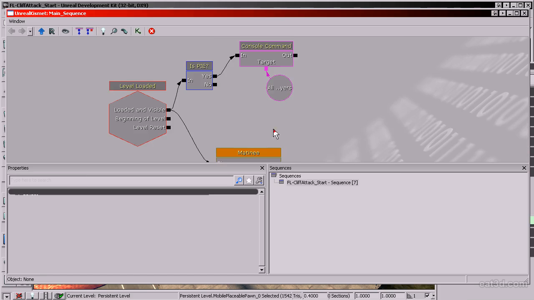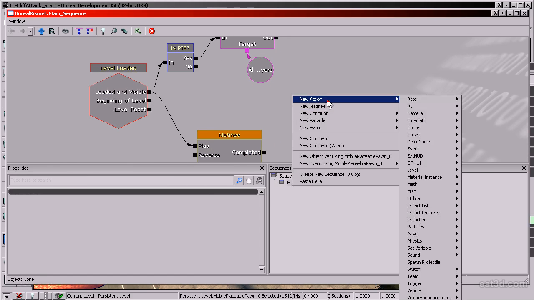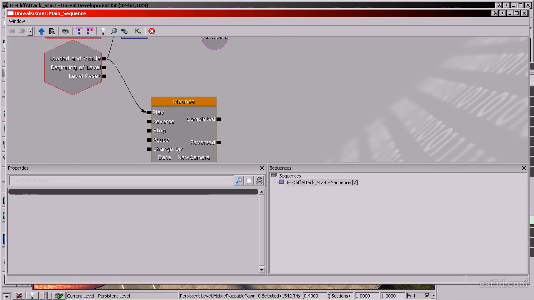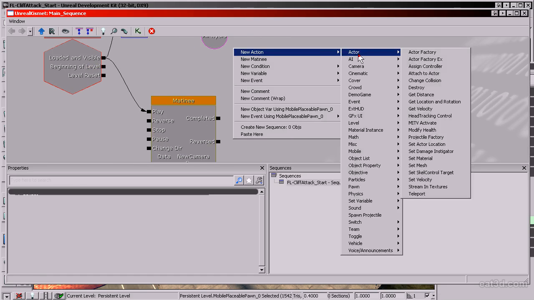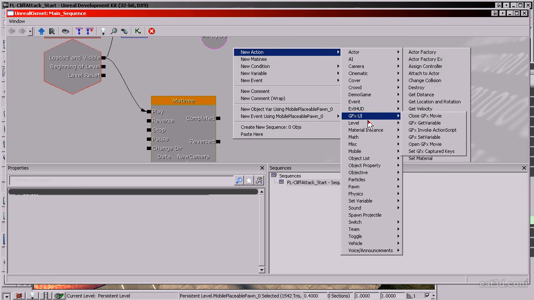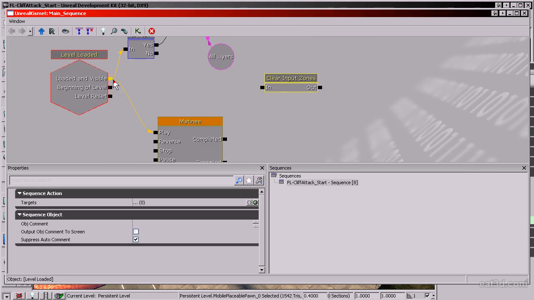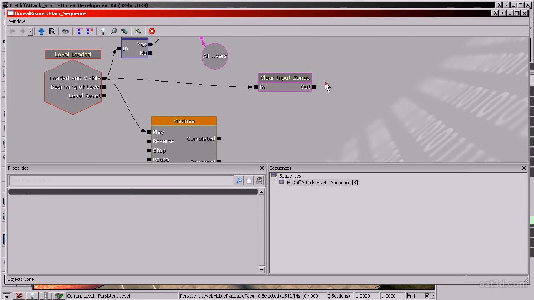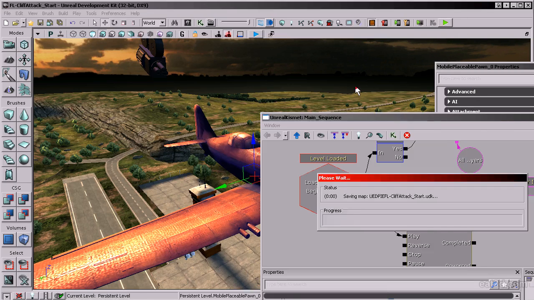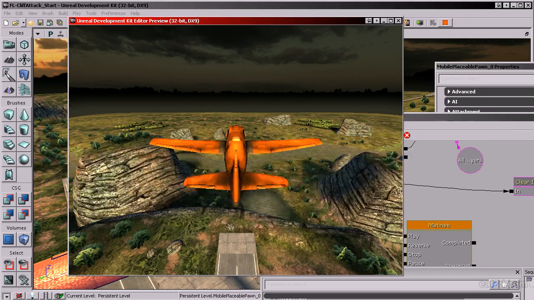And then in here, I would like to clear the current joysticks, clear the current controls. To do that, I believe it was New Action, Mobile, Clear Input Zones. And I also run this as soon as the game starts. This makes sure we don't have the default joysticks on screen. So now we have an empty screen to start with, which is what we want.